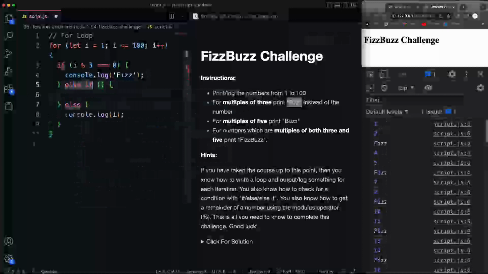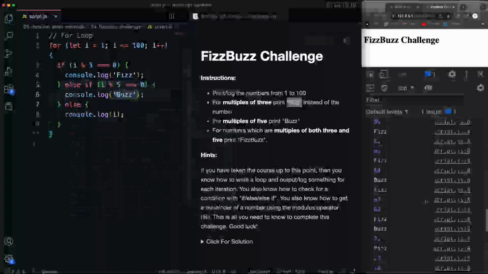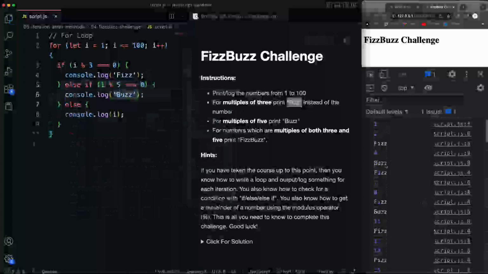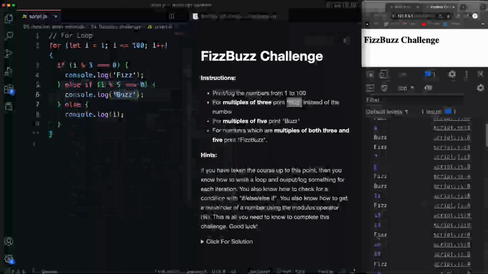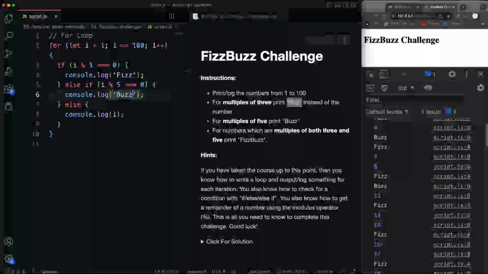And then in here, we want to say if i modulus 5, this time, is equal to 0, then we want to console log the word buzz. So let's save that. And now if we look, you'll see that 5 is buzz, 10 is buzz. But if we look at 15, it says fizz. And that's because 15 is a multiple of 3 and 5. And since this conditional was first, it's going to log fizz.